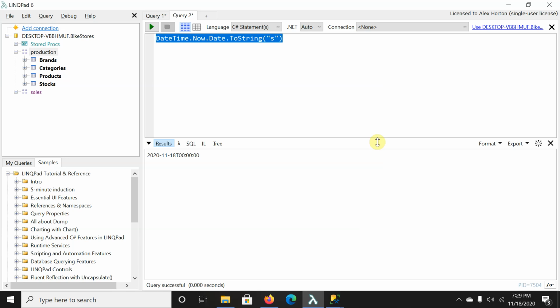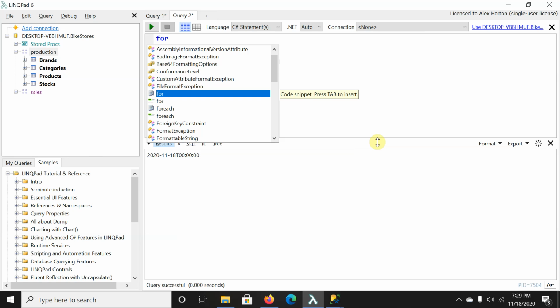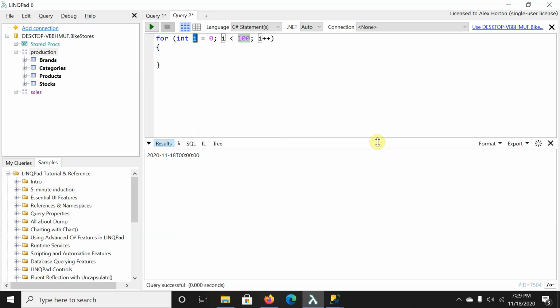So let's say I want to see what happens if I do a loop. Okay, so I can say for, and it's got the same code snippet stuff in there. So you see I say for, and it says code snippet, press tab to insert. So I press tab and it gives me a code snippet. So I don't have to print all of that stuff out there.